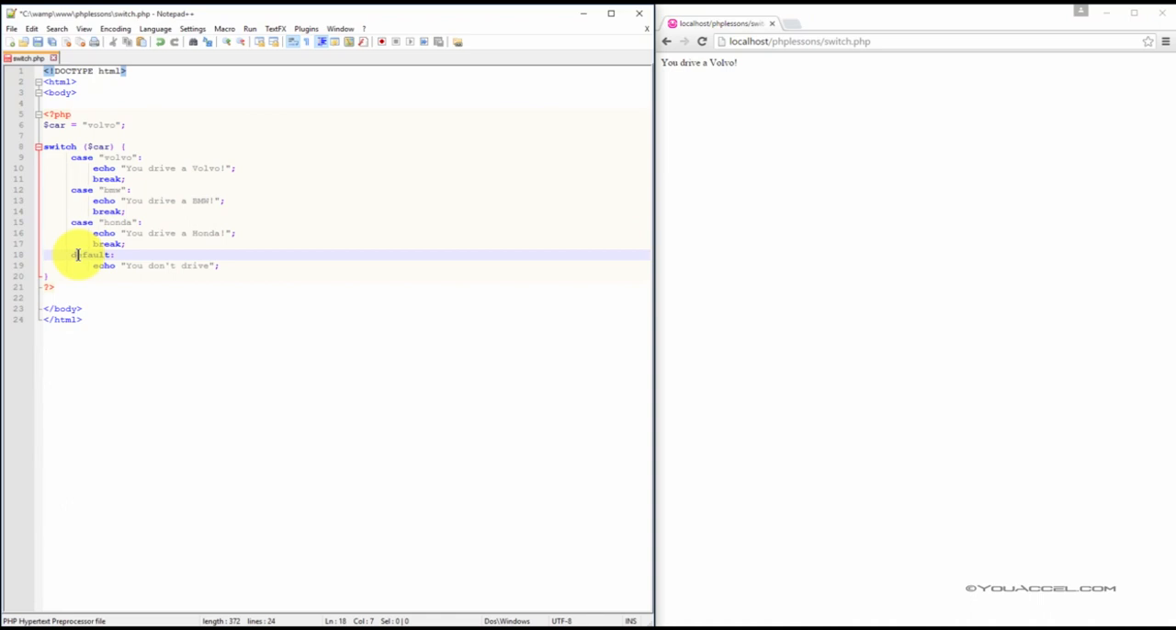We then use the default statement to output the text, "You don't drive," if the car variable does not equal any of the cases defined above. So as you can see, it's relatively straightforward.